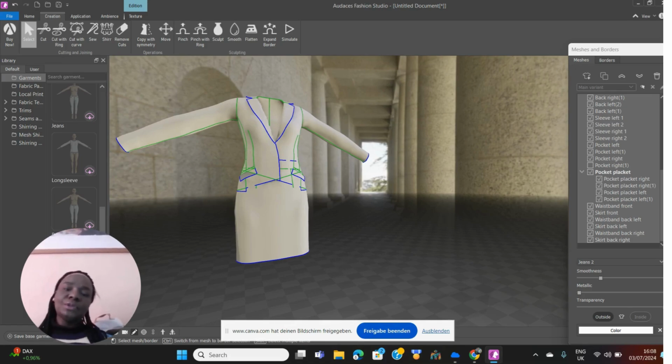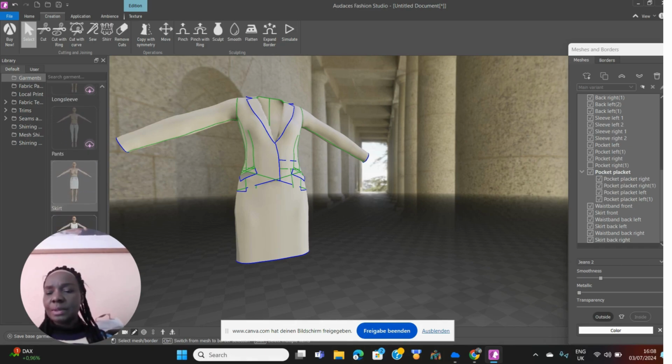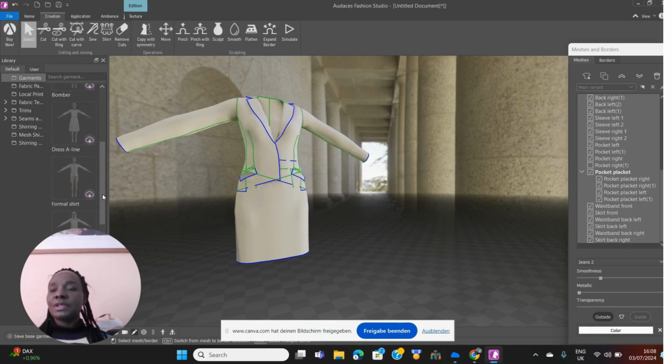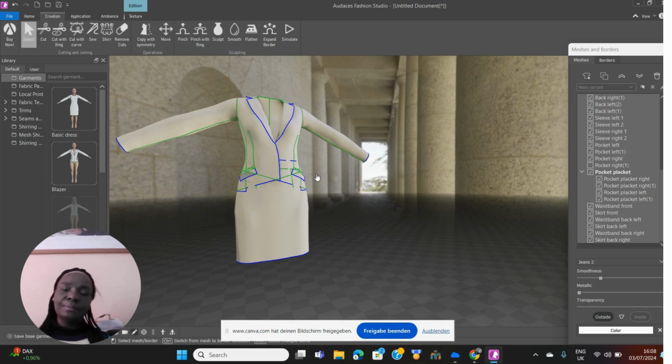You want to do something with trousers, you just go straight and get trousers. You want to do anything, look at this one, this is a sportswear, you go straight and use it. It's very easy. For me, I always prefer to start with the already inbuilt garments. It makes designing faster and easier.